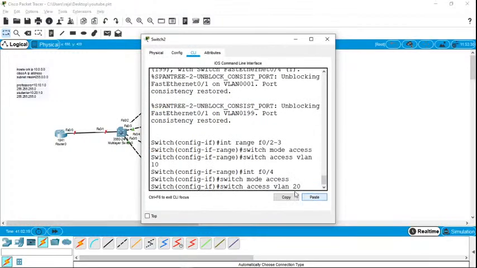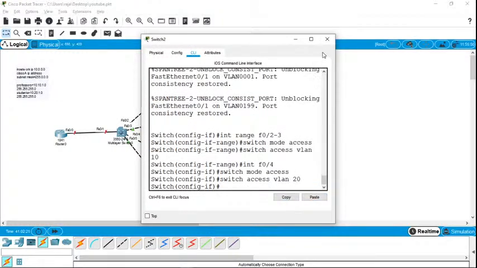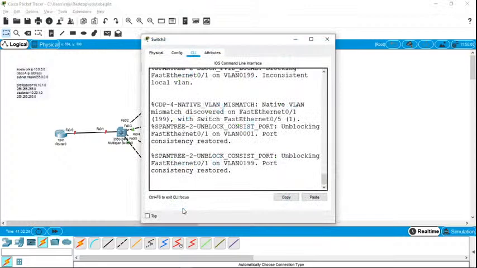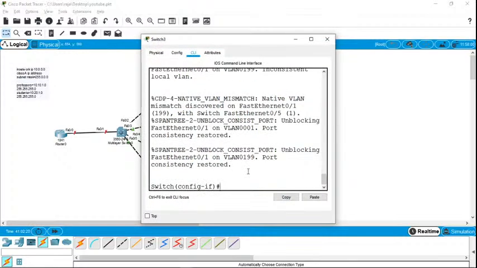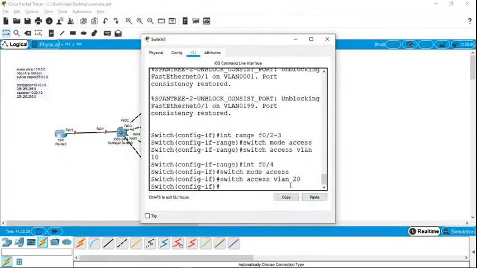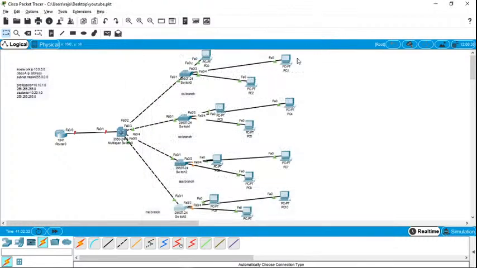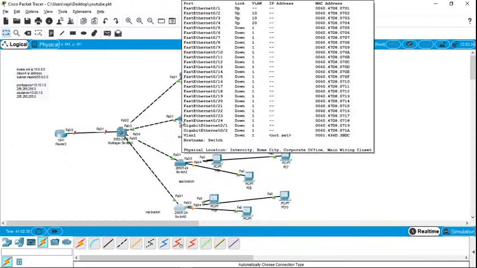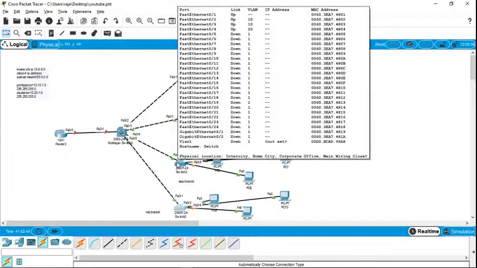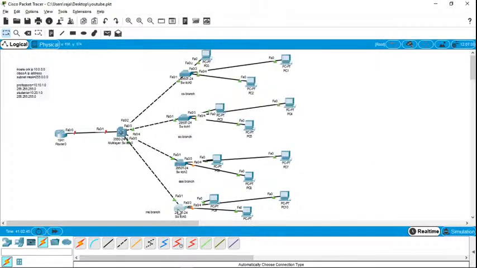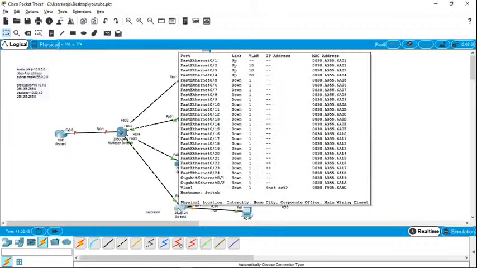Paste it, done, and paste it. So all these sides are unblocked. Done. Now let me check whether all the VLANs are there or not. You can see it here: VLAN 10, VLAN 10, and VLAN 20. Again, VLAN 10, VLAN 10, and VLAN 20, and again VLAN 10, VLAN 10, and VLAN 20. So all these things are there.